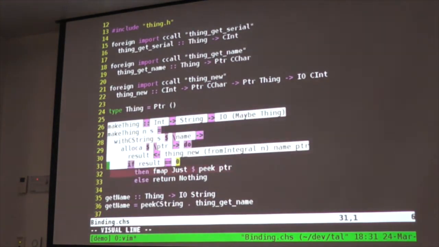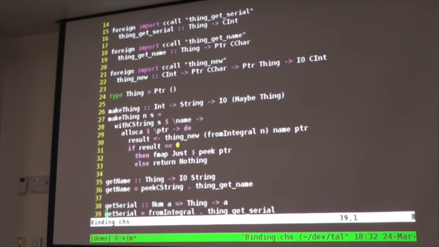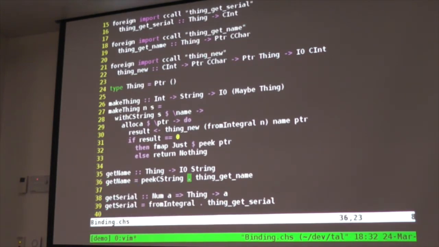So we have makeThing here, which basically follows exactly the pattern that you saw on the earlier slides. getName calls thingGetName and then peeks the string to marshal it into a Haskell string. And getSerial does the same thing, but for thingGetSerial, and no marshalling is needed. We just call fromIntegral to turn it into any numeric type.